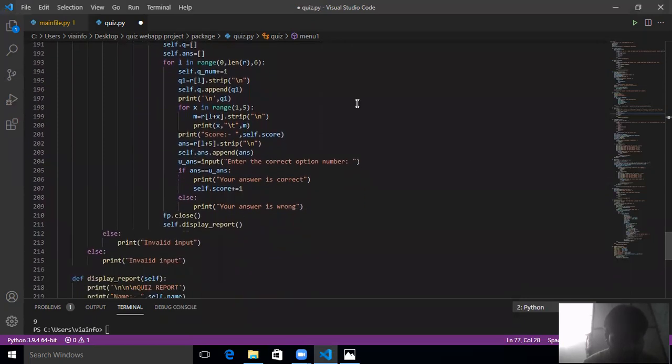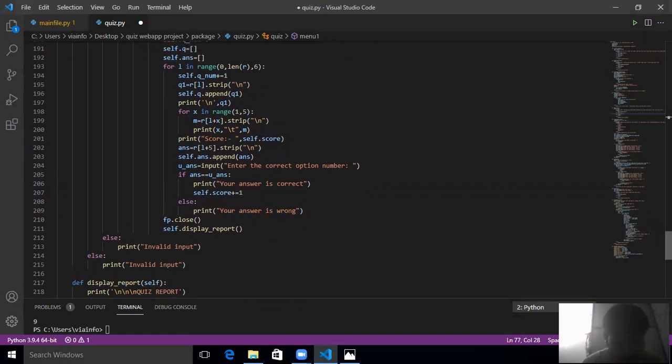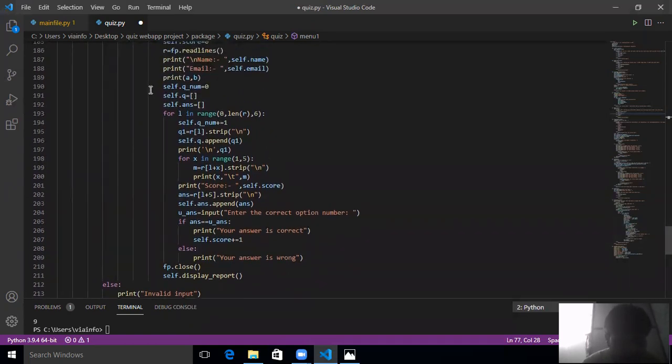Now it's time to print the questions. It prints the details above, and now it prints the questions. Here I can see self.q_num, which stores the question number, how many questions there are, and self.q stores the questions, and self.answer stores the answers. For l in range, it calls the function 6 times, because in each sixth line there is the whole data of a single question and its options, and the last one is the answer. So now it's recalling and storing the data.